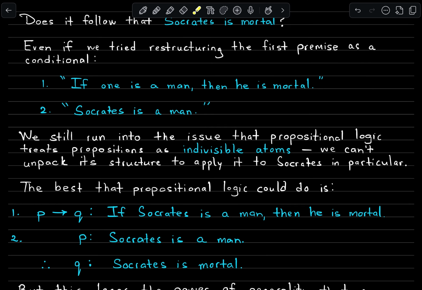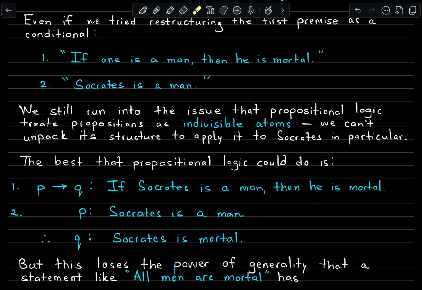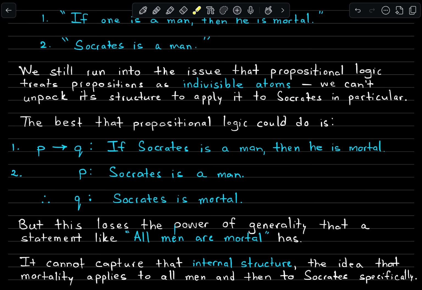What I've done here is actually a proof. It's using laws of inference that we haven't studied yet. We're going to get back to those a little later. But this is just to demonstrate that, yes, this is how we can make a deduction in propositional logic. But by doing this, we're losing the power of generality that a statement like all men are mortal has to begin with. Propositional logic cannot capture that internal structure, the idea that mortality applies to all men, and then also to Socrates specifically.